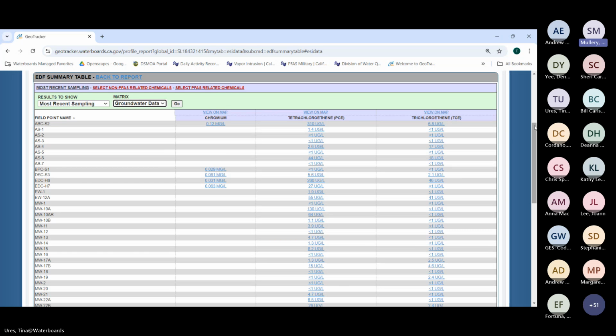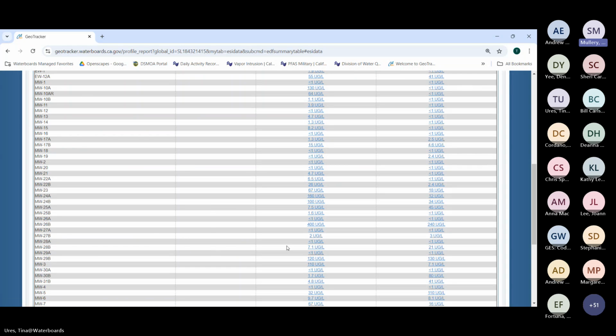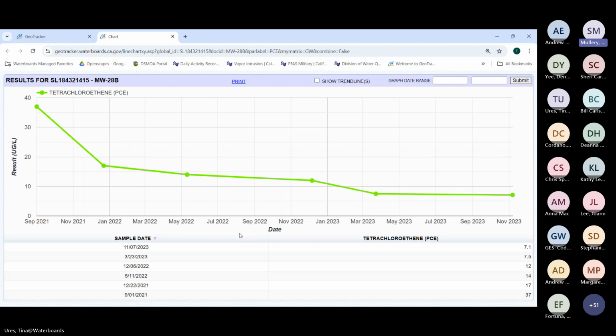Tina, if you could scroll down to that monitoring row we're looking at offline, that one. All Tina did was click on that concentration data that was provided. That link will send you to a graph where it shows essentially the concentration data over time, and you can get a snapshot of that on the graph there.